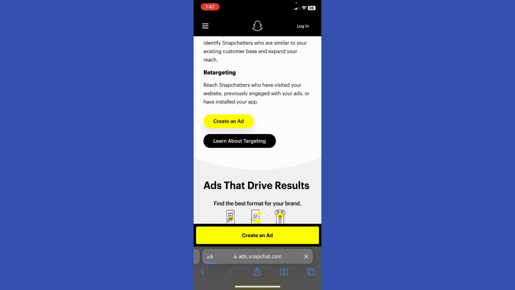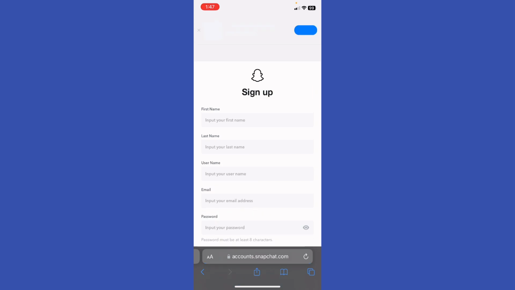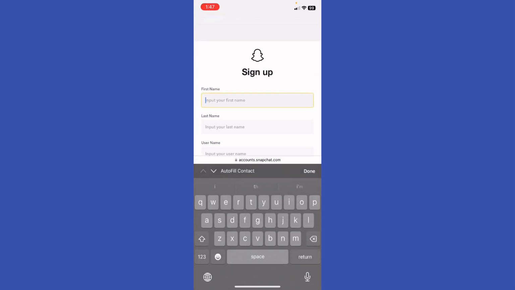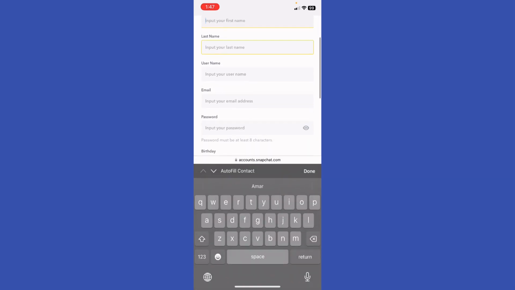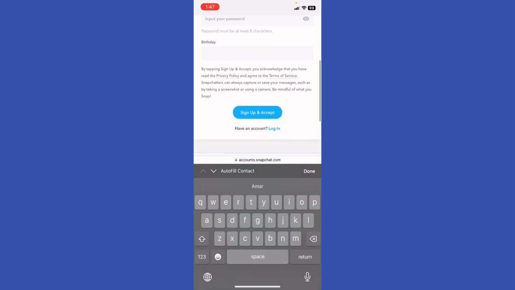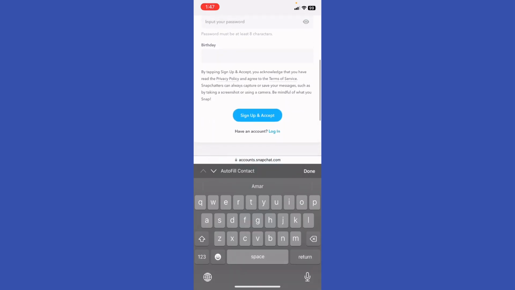And basically, you're going to go right into creating an ad. What's going to happen is it will open up a new page for you after you click create ad, and you're going to wait for a few moments. As you can see, you're going to type your own first name, last name, username, email, password, and birthday.